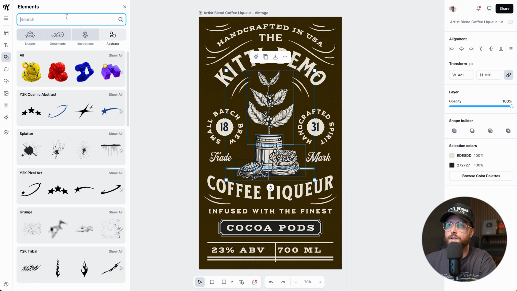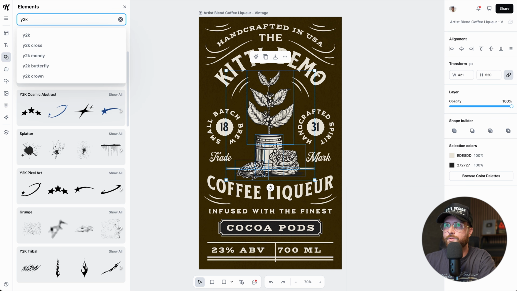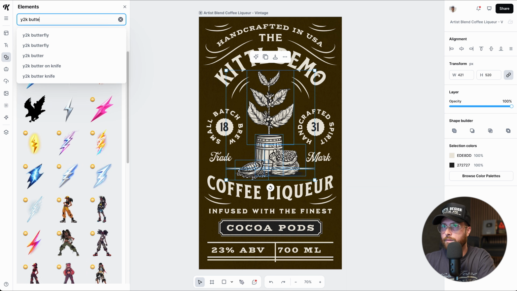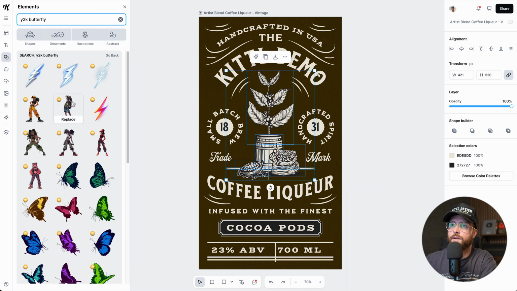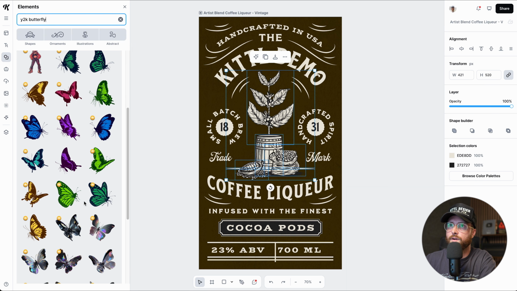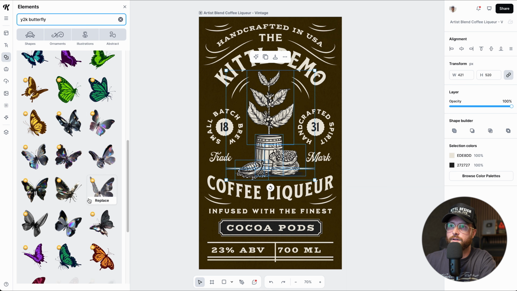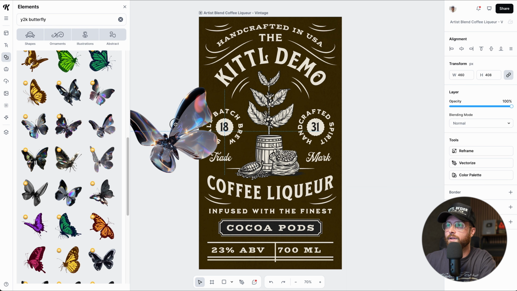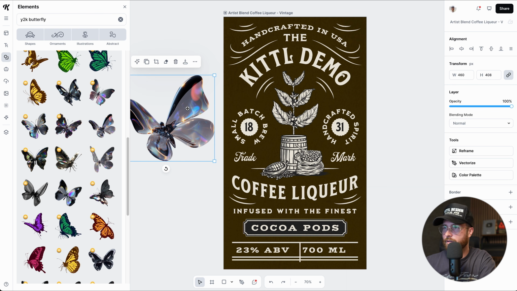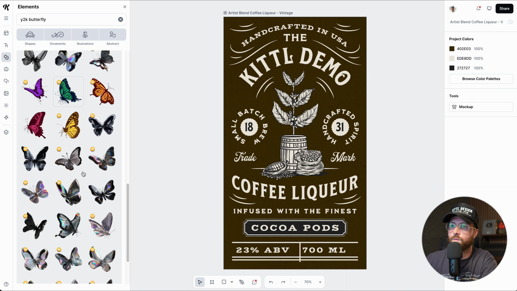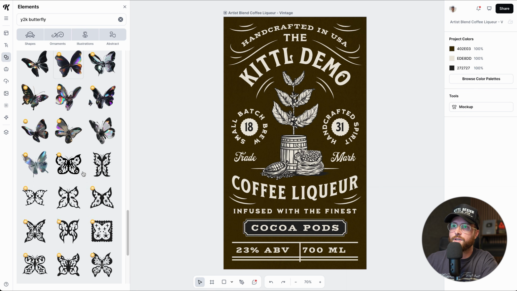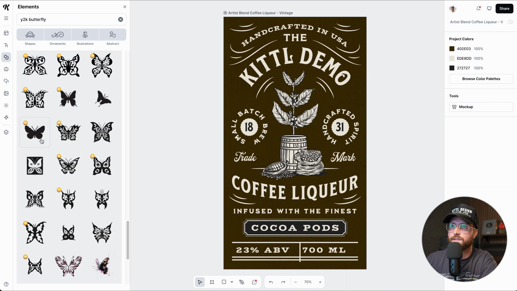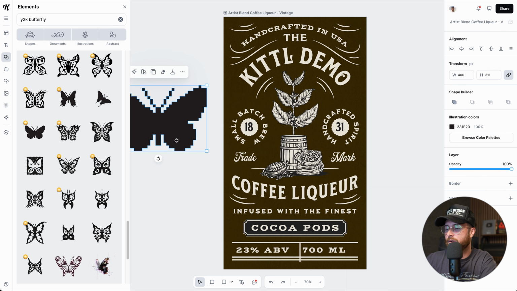But you can always search for anything. So if I were to just search for, let's say, Y2K butterfly, why not? It'll give me some of these grungy butterflies or characters that have butterflies on them. It'll even give me some cool recommendations for chrome butterflies that could work in a Y2K aesthetic. And as you keep scrolling, you're going to see even more intense stuff like pixelated stuff that could work really, really well.